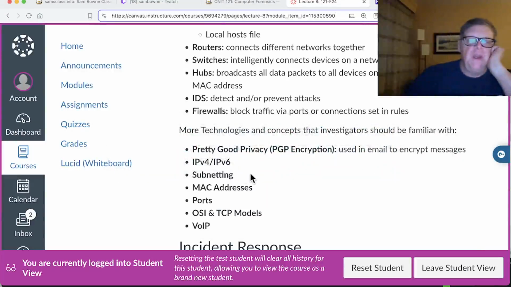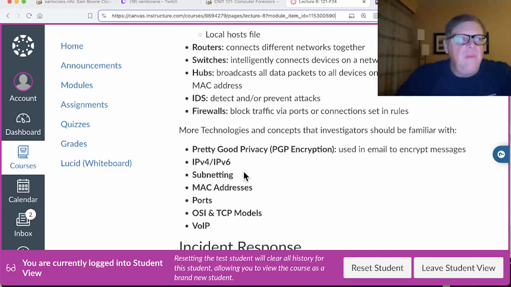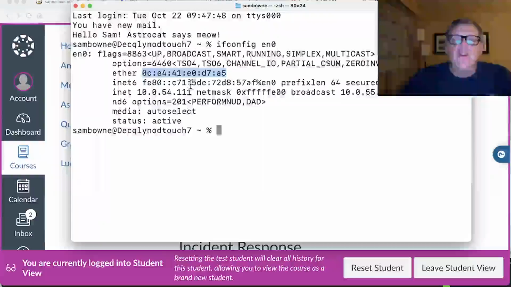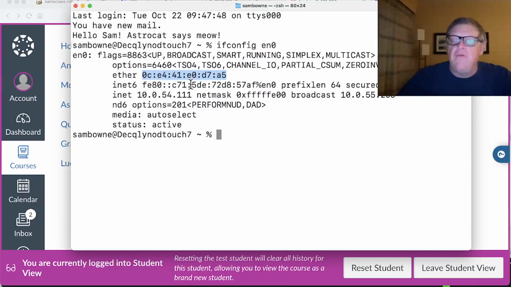Anyway, subnetting is breaking an IP network into smaller pieces so you can restrict traffic to local areas. And MAC addresses are the 48-bit addresses that define the interface. That's the ether field, that's a MAC address. 6 bytes, each byte being 2 hexadecimal characters. It's built into the network interface card when it's built and normally never changed. And it's supposed to be a different number for every network interface card in the world, effectively a random number.